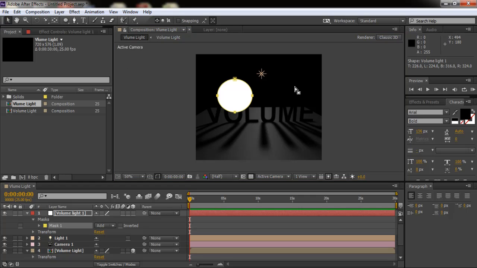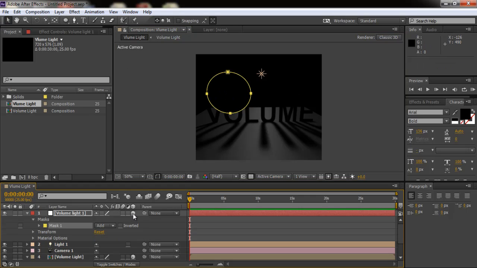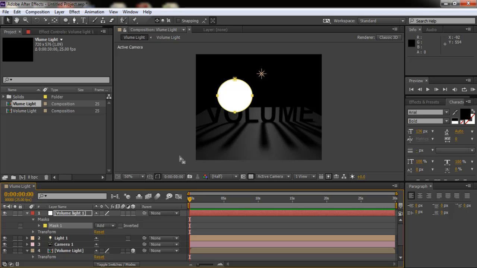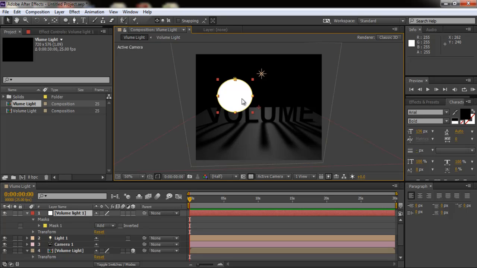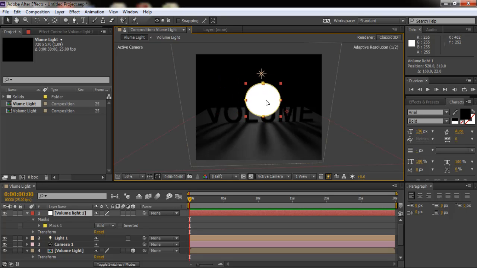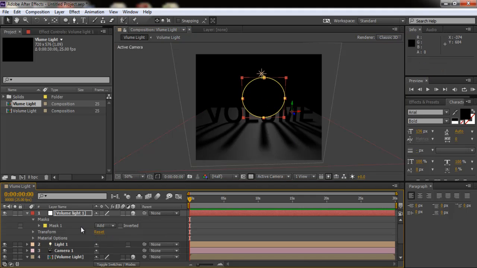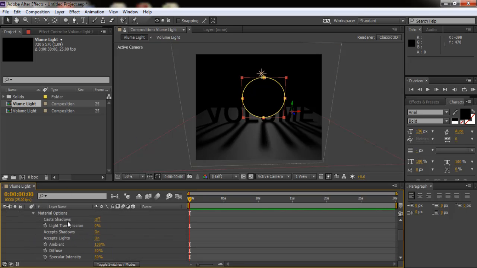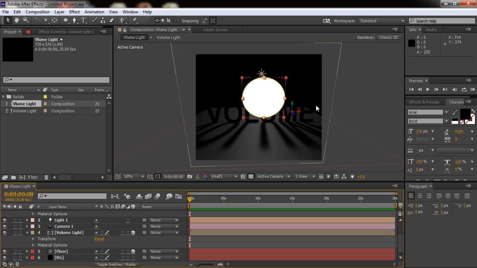Alright, so that's my circle over here, and I will make this a 3D layer. Sorry, this will not be a 3D layer over here. Yes, this will be a 3D layer for me. That's my volume light layer. So I'll put this as a 3D layer, and you can see that it is not showing at the moment. That is because I have accept light on, so I'll click and set accept light off, so I'm able to see this.